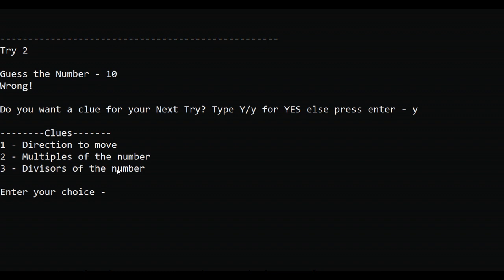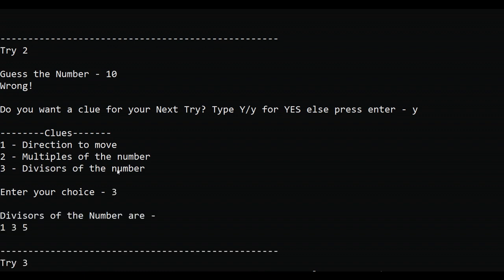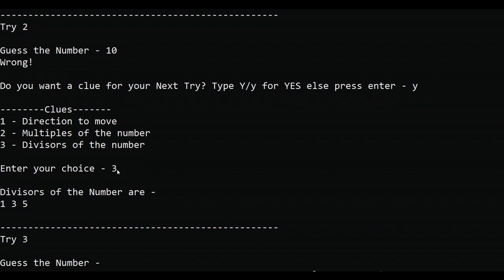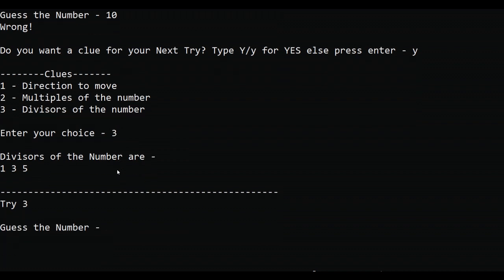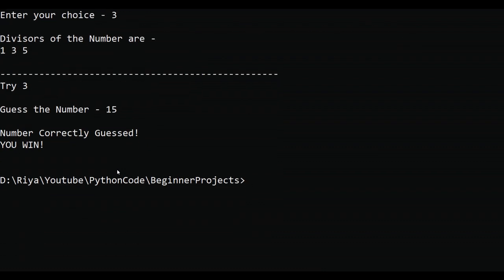Now, okay, fine. Let's just choose I want divisors of a number. Okay, 1, 3, and 5. Now, 5 is one of the divisors. I'm guessing it's a multiple of 5. I see a 3 also. So maybe it's 15. I'll guess 15. Yes, the number is correctly guessed and I win.